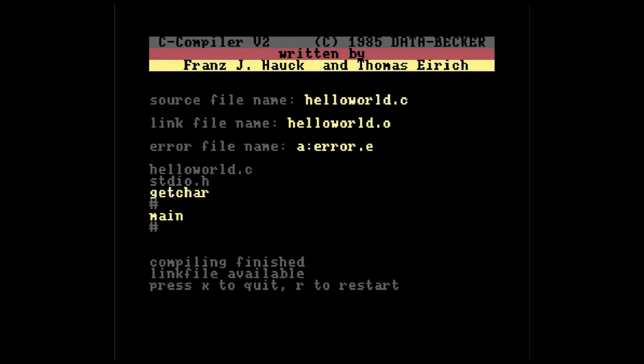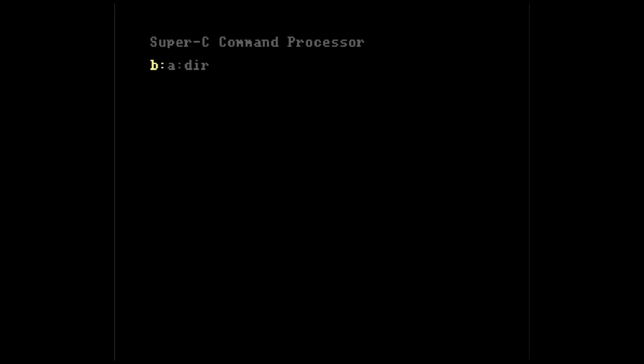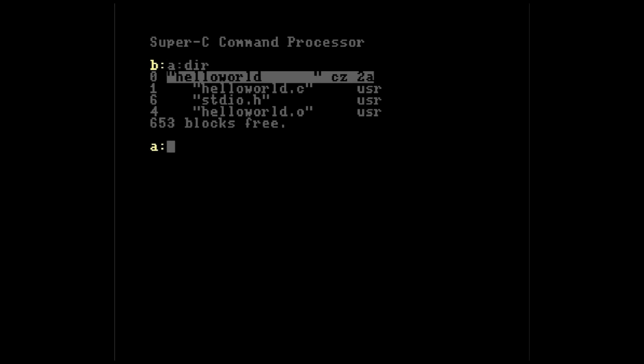And now it says there's a link file available. So this is a successful compilation. So let's press X to exit. And now we'll type in a:/dir to see what it looks like. And this is great. We now have code compiled.